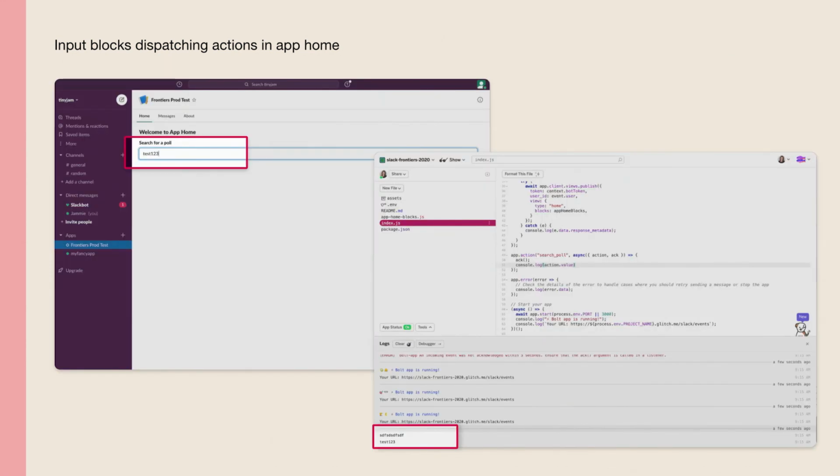Let's test it out. Go back to the workspace where your app is installed. Click on the app DM and then click Home. If you're already on the Home tab, click on the Messages and the Home tab again to re-trigger the App Home Opened event and get the updated payload if necessary.